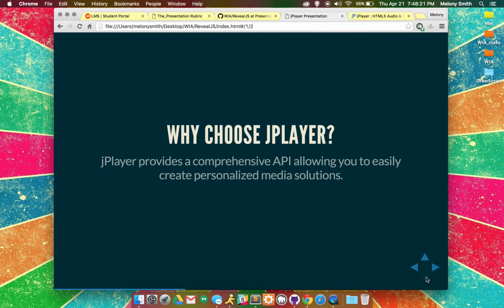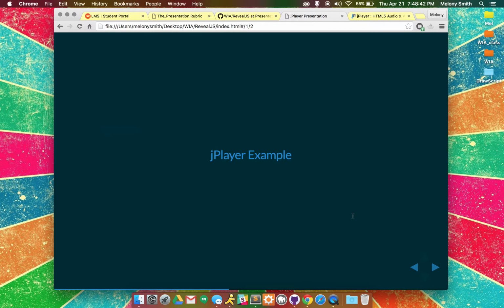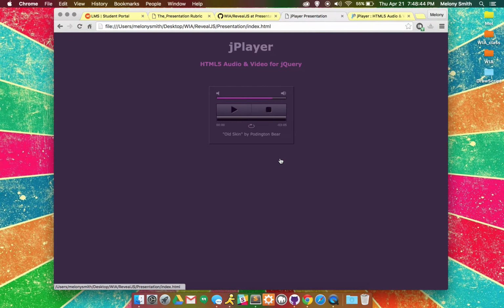And why should you choose jPlayer over all of the other media players that you could look into? Personally, what I like most about it is that jPlayer provides a comprehensive API allowing you to easily create personalized media solutions. The customization options are endless with this player. So let's go ahead and take a look at an example of jPlayer.